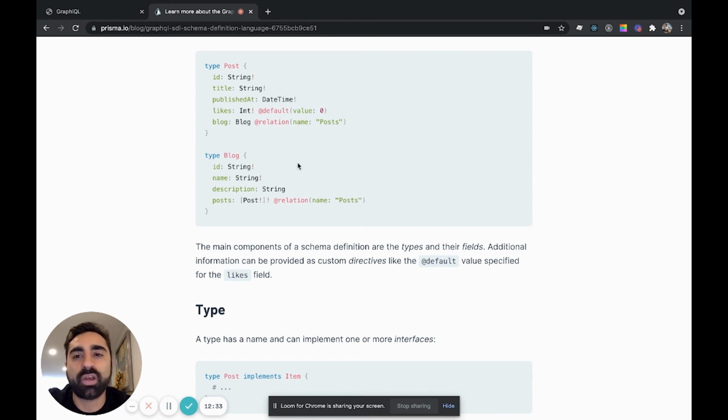So in this simple example, we have two types. We have a post type and a blog type. We'll see that every post has an ID as a required string, a title as a required string, a date it was published, the amount of likes, which would be an integer with a default value of 0, and then a relation to the blog type. And then for blog, we have similar fields, ID, name, and description, which is optional, and then a relation back to posts.